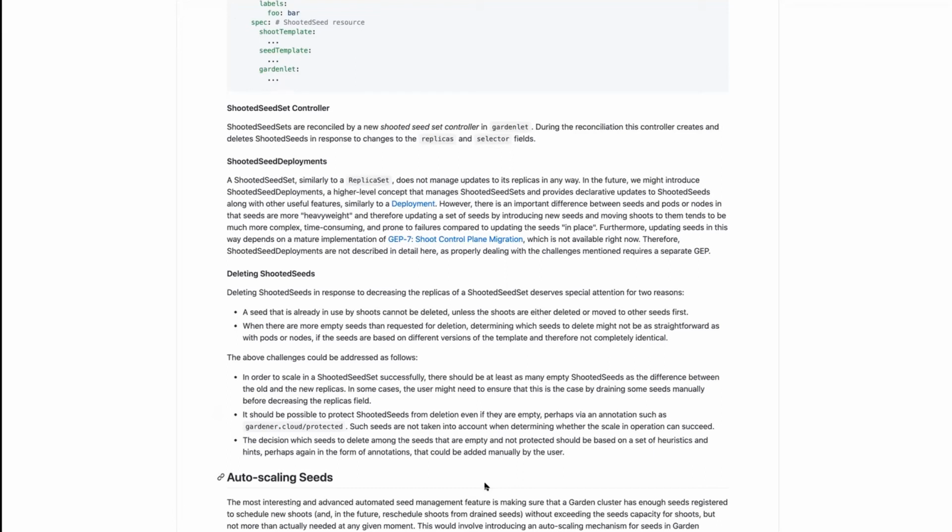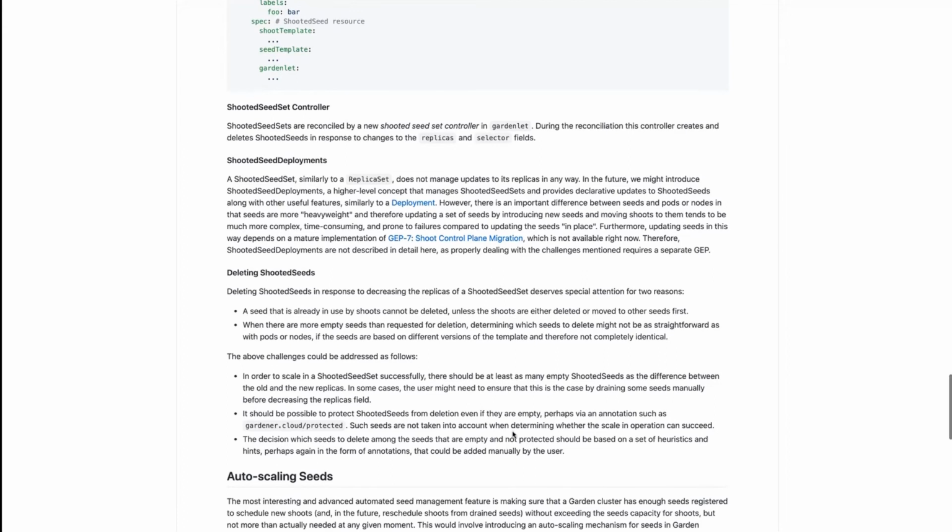We could, let's say, have an annotation to say that a certain seed must not be deleted, even though it's empty. We could have another annotation specifying that we would like this seed to be deleted before other seeds. Intentionally, the document doesn't go into much detail here. This will have to be clarified as part of the implementation.